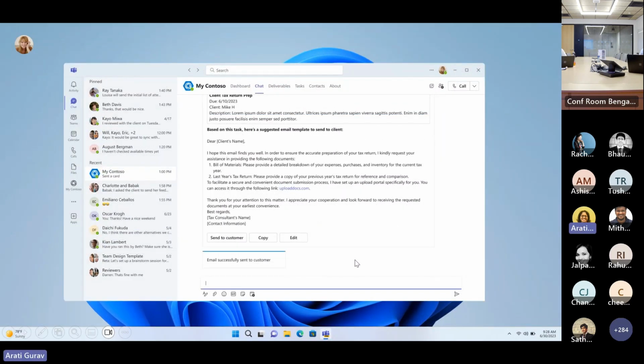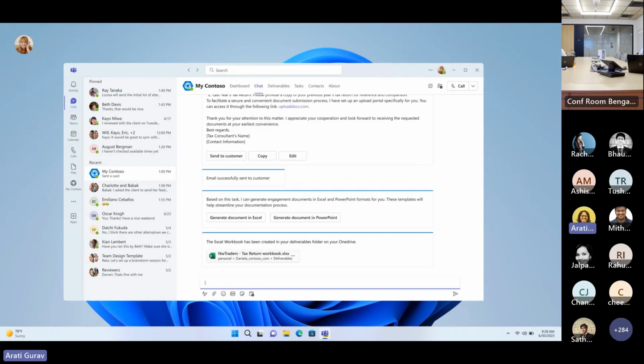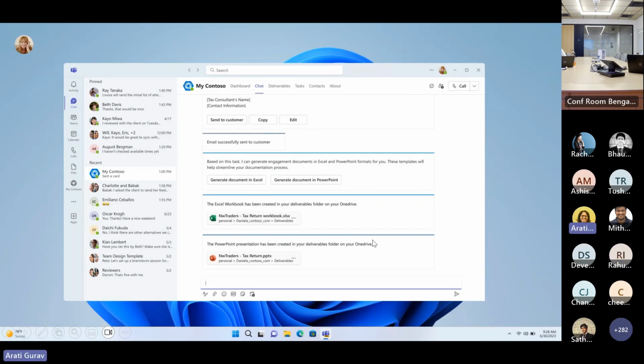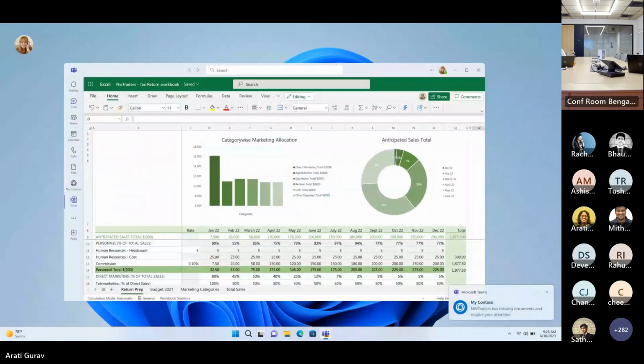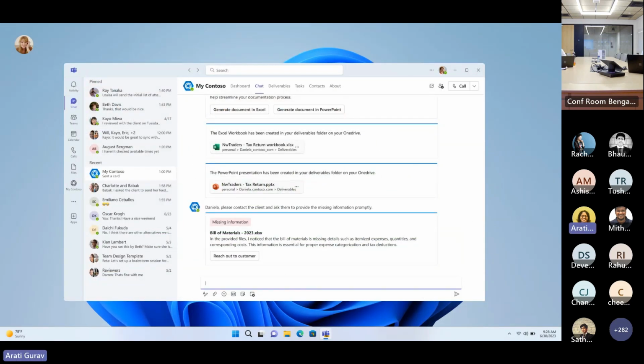Once she sends this to the customer, the bot goes an extra mile, offering to generate the required documents that Daniela might need to work on this engagement. Whether it is Excel or PowerPoint, the bot creates files which are tailored for the engagement. Daniela works with these documents seamlessly to create her engagement-related documents. The bot keeps an eye on the client interaction as well.